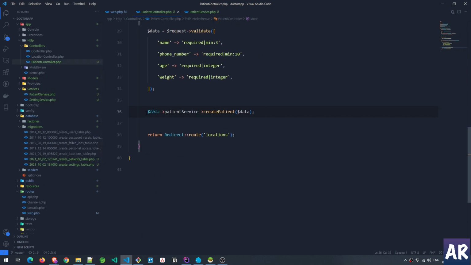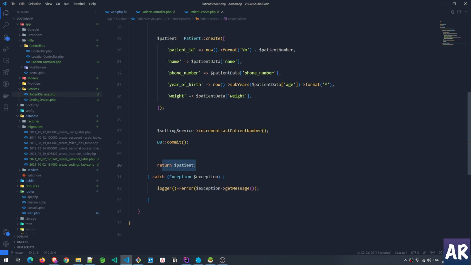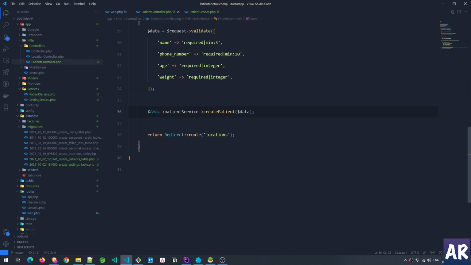I haven't taken the patient as of now because I don't need that, but just so that the service method returns something, we are returning the patient object. If we require it, we can take it, but I don't need that here. I'm just returning this response. So this is how the backend code is structured.